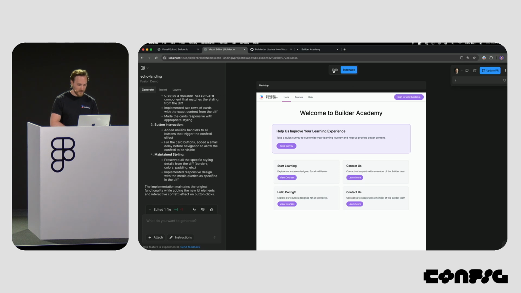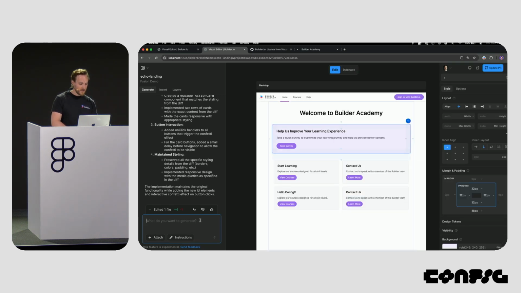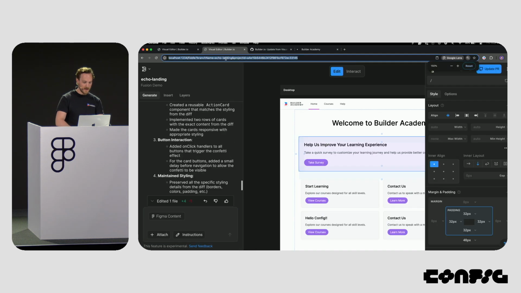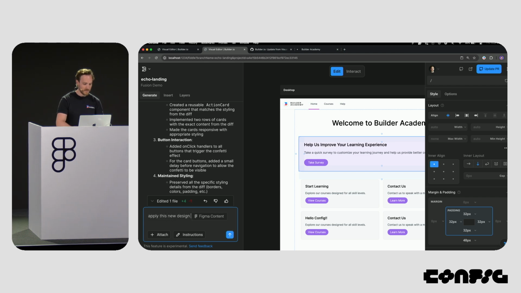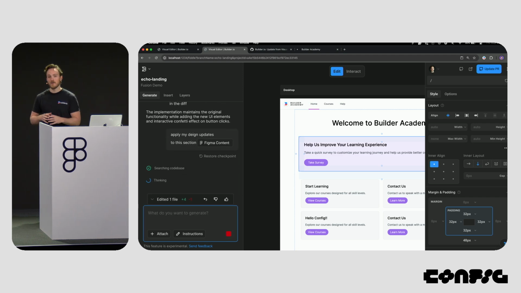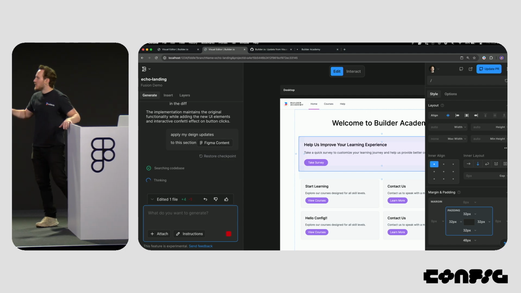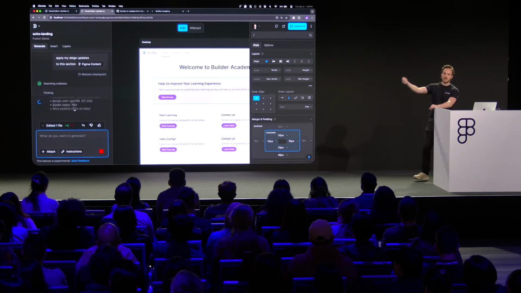So I can just go back into edit mode. I can select this, and I can paste this as context. I don't know if you can see that, but when I'm pasting here, it has my Figma thingy. And I can say, apply this new design to this section. Or call it my design updates to this section. And now what it's going to do is make the most minimal possible changes to pull in the differences that change in the design.